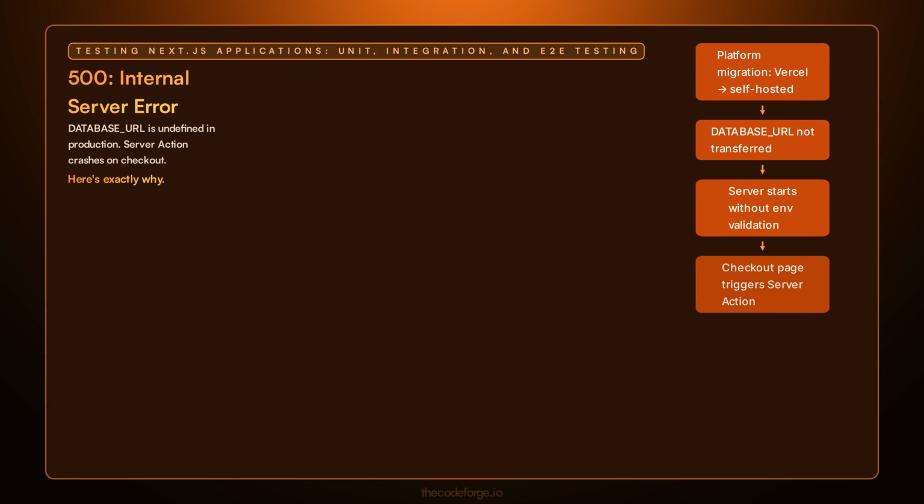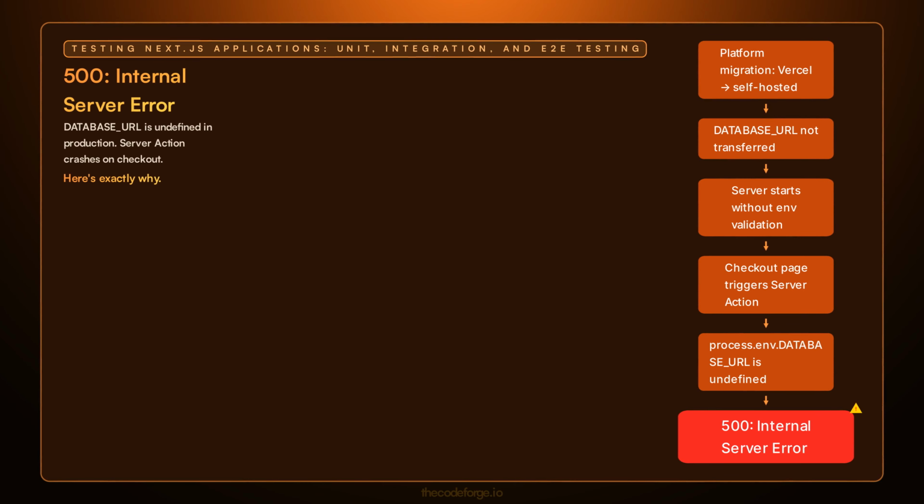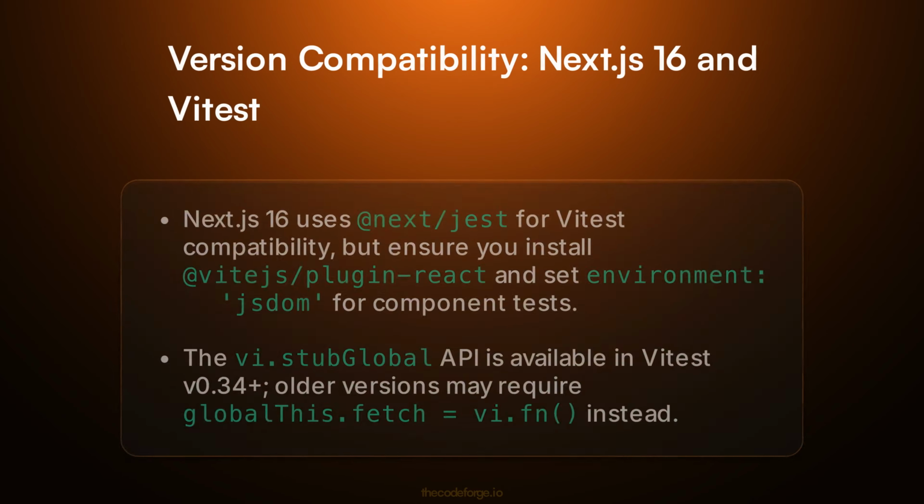500 error on checkout for every user. Database URL was undefined in production, but all 285 CI tests passed.